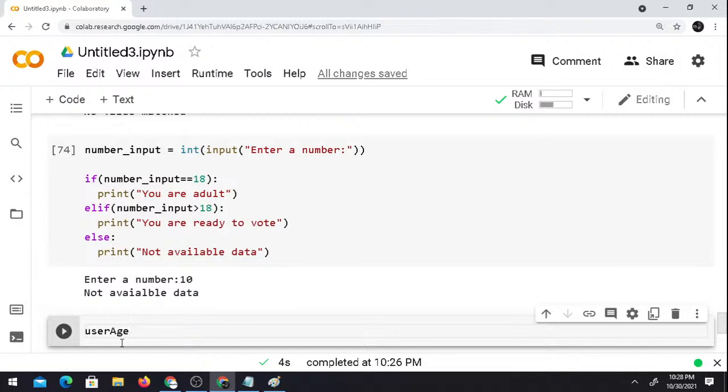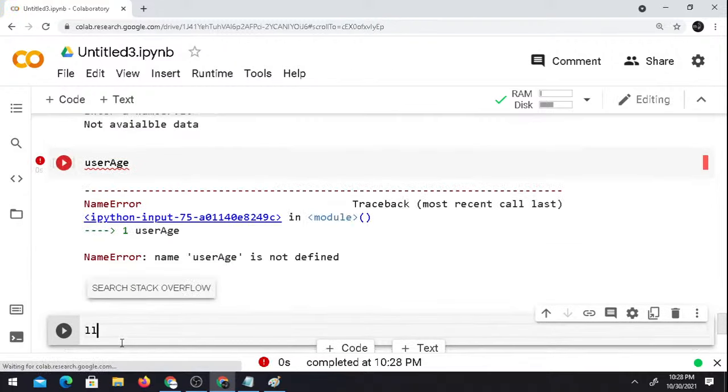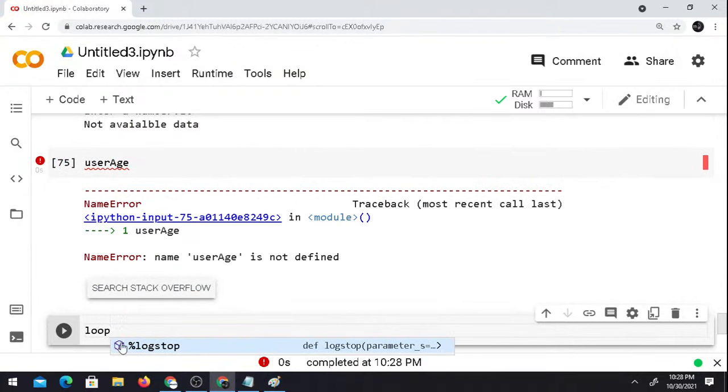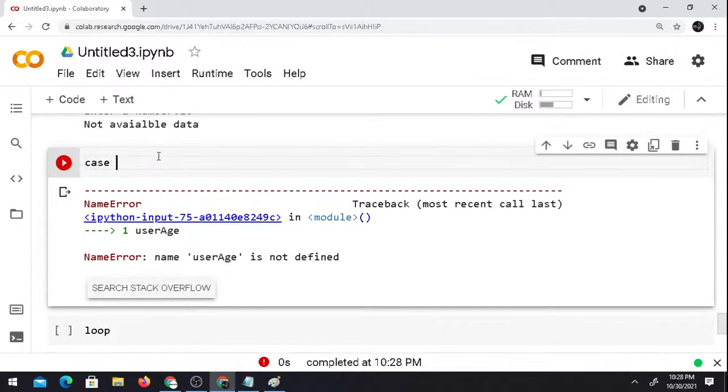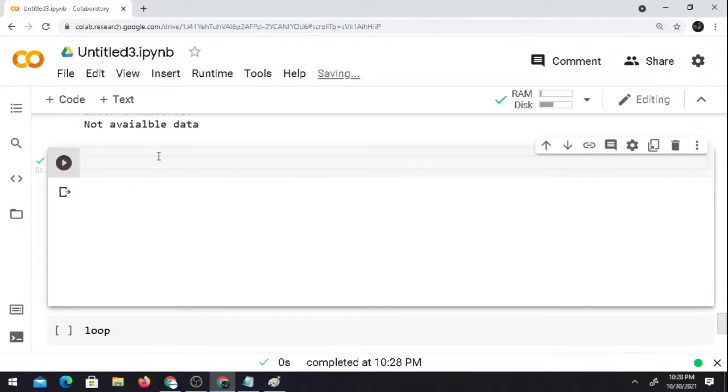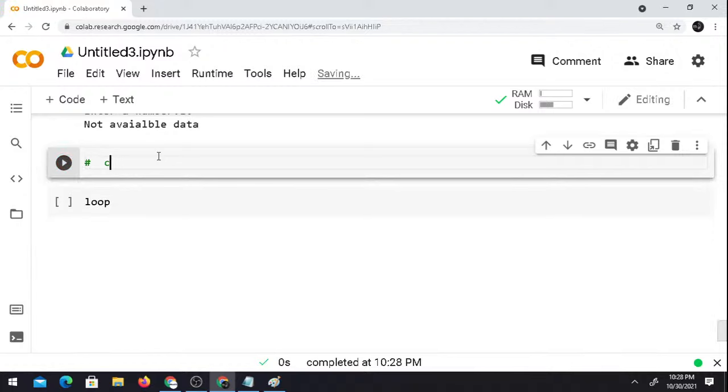Apart from all this, we have the second topic, that is called loops. In Python we do not have a case statement. In other languages we have a case statement, but not in Python. Remember one thing, the case statement in other programming languages is the same as the implementation of your if else part.